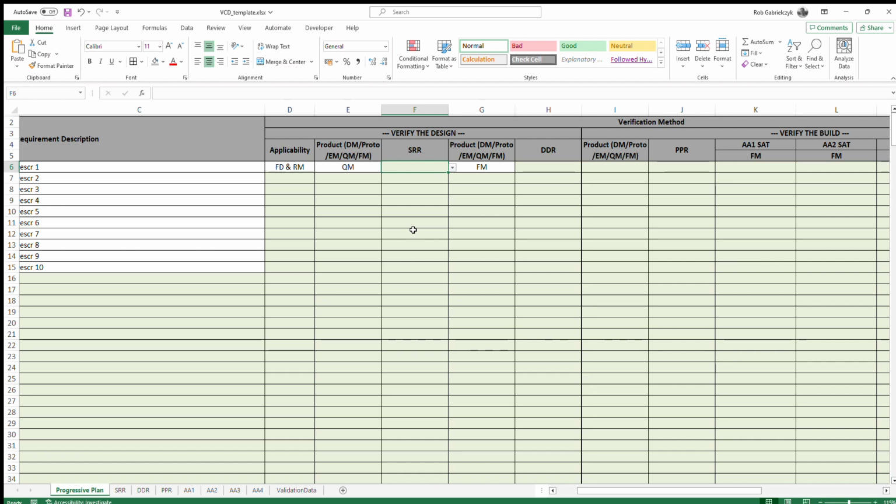We would expect the verification and the derived level of confidence to increase. The inverse of that is that we would expect technical risks to drop. So for the SRR, we're going to select analysis. So in this instance, the best way to read this sheet as it stands is that for the SRR, analysis will be performed on a qualification model, which is applicable to both the final design and the RM.